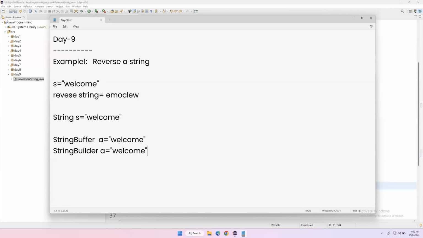The methods can be different. Whatever methods are there in the String class, the same methods may not be there in StringBuffer and StringBuilder. And whatever methods are there in StringBuilder and StringBuffer, the same methods may not be there in the String class. But there may be some common methods in String, StringBuffer and StringBuilder. So just like the String class, in Java we also have StringBuffer and StringBuilder classes. By using them also, we can store strings in variables. Okay, remember this.